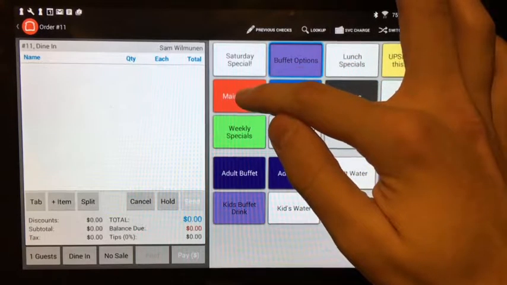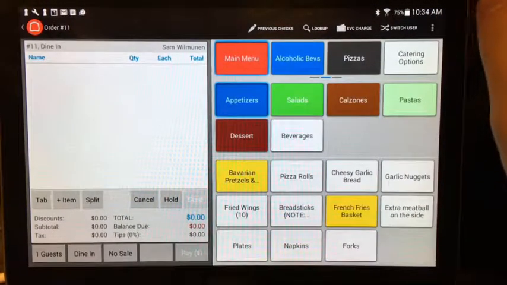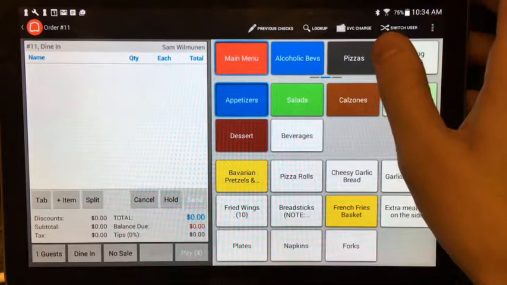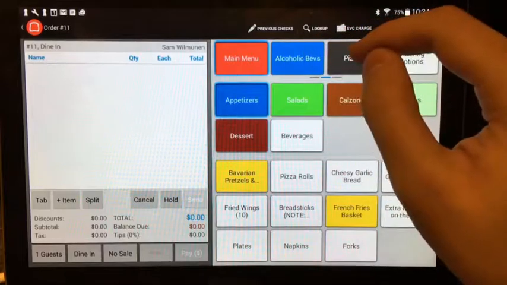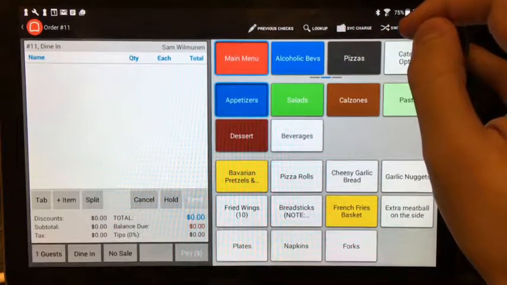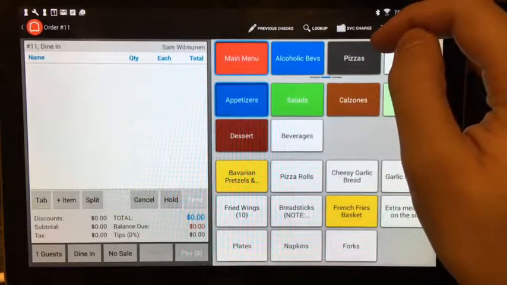The first thing I'm going to walk you through is the main menu right here. This will have everything that you need. Everything food wise will be under the main menu button, except for pizzas. So if they want anything other than a pizza, look under the main menu screen.